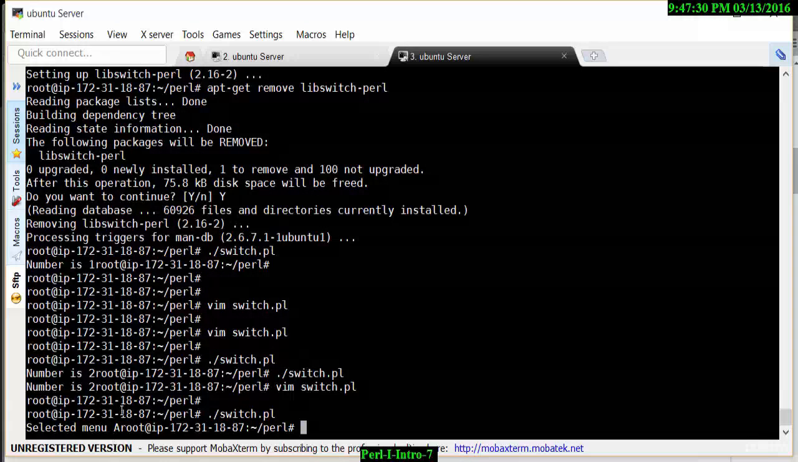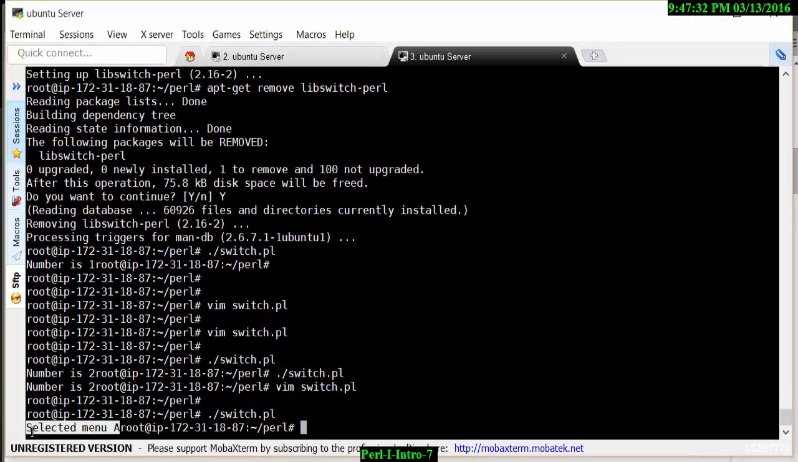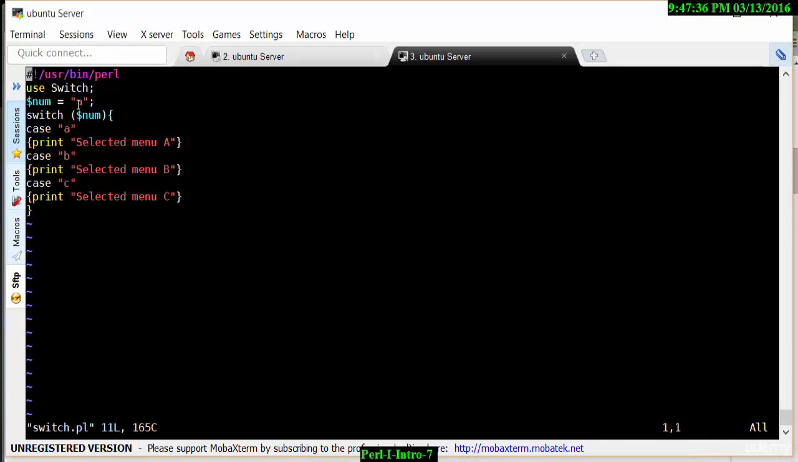Where the value is A here, we can see now it says selected menu A. If we change that to B, it would then print B. And if we change it to C, it would do the same thing and print selected menu is C. So this is how switch statements work. I need to just put in the catch-all statement.